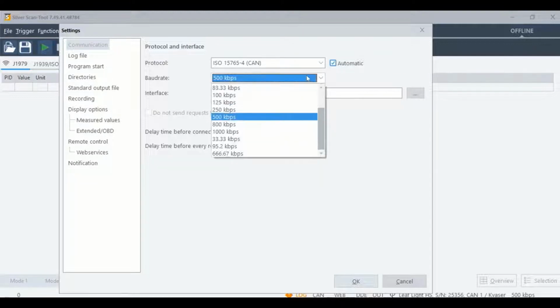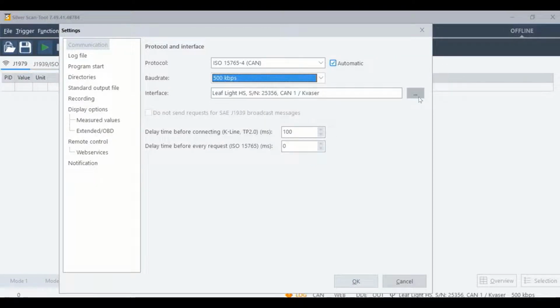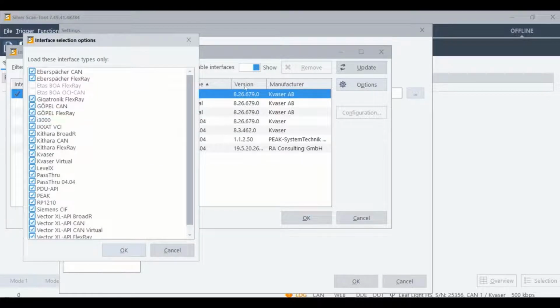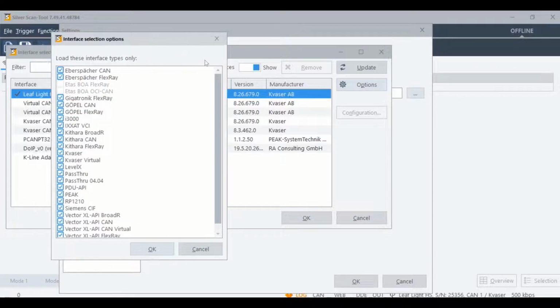Baud Rate. Here you can select the baud rate at which you want Silver Scan Tool to communicate with the ECU. Interface. Select the diagnostic interface that you want to use. Click on the button. Interface selection window will open. Select the desired interface. Silver Scan Tool searches for installed interfaces automatically and offers these for selection.